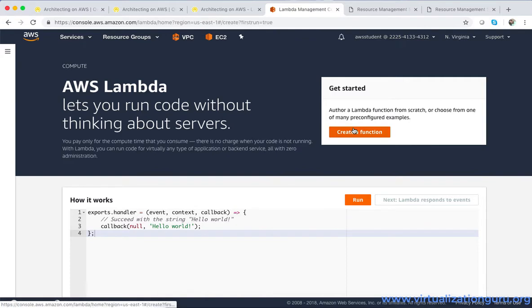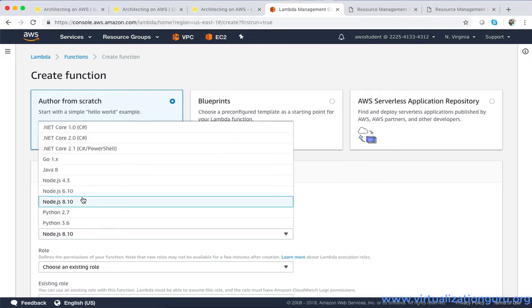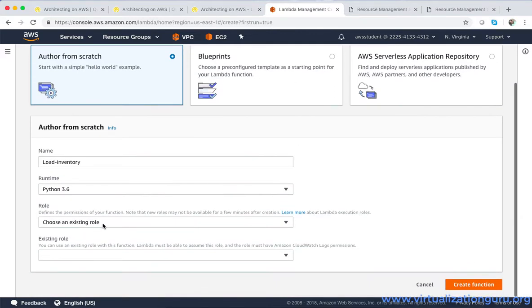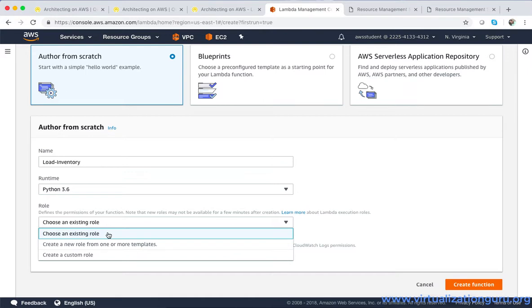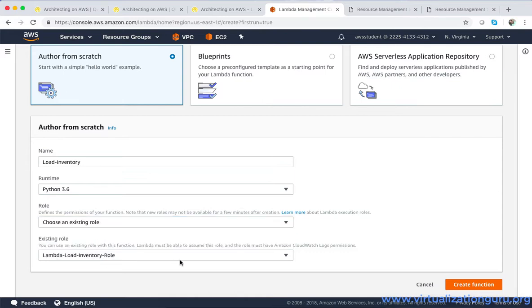Okay, create Lambda function. We will create it from scratch. The Lambda function name, let me call it load inventory, which can be anything. For the runtime environment, we are using Python 3.6 here, but it can be as per your requirements. For the existing role, we will choose a role called lambda load inventory role. These roles get created when we deploy this lab, just as a sample.